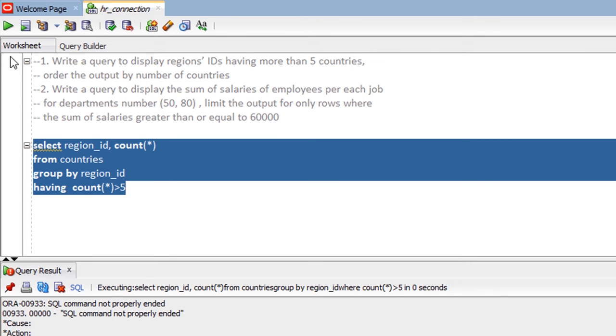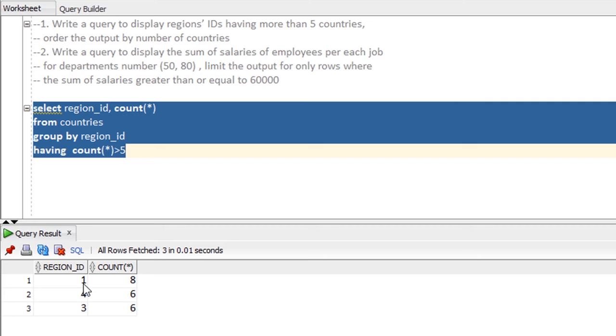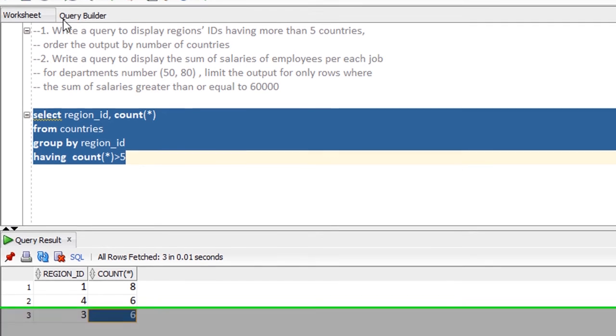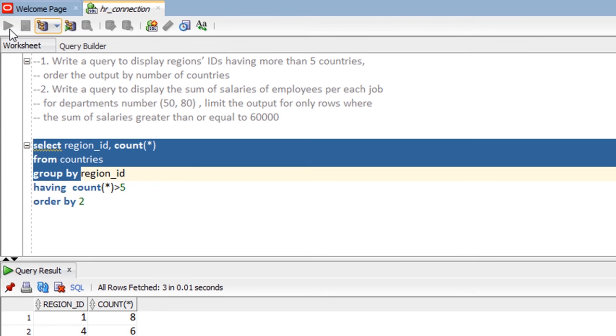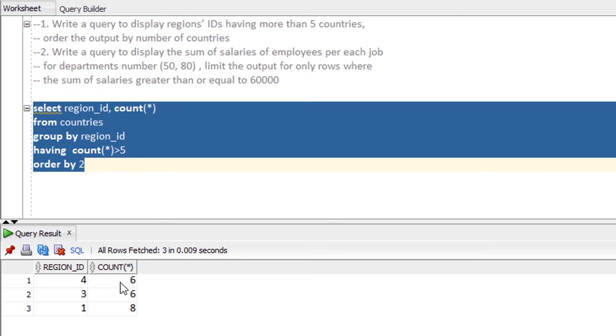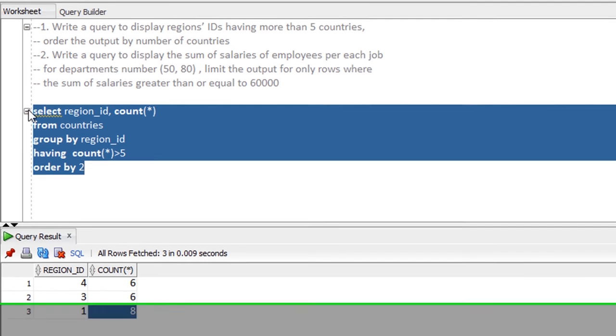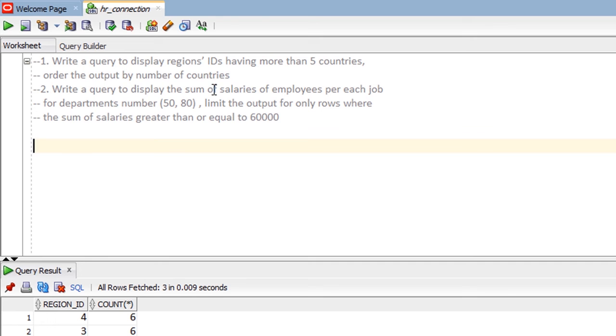Run this select statement, and here we go. The output is filtered for only regions where the number of countries is greater than 5. Order the output by number of countries. We can write ORDER BY and specify 2, which means the second column in the select statement, which is COUNT(*). Run the select statement again, and here we go. So we have region 4, number of countries 6, region 3, number of countries 6, and region 1, number of countries 8.